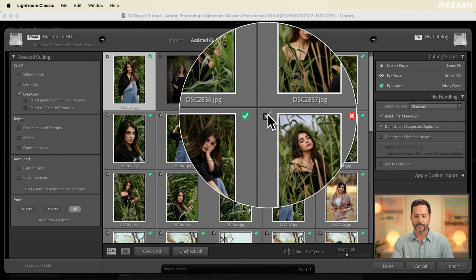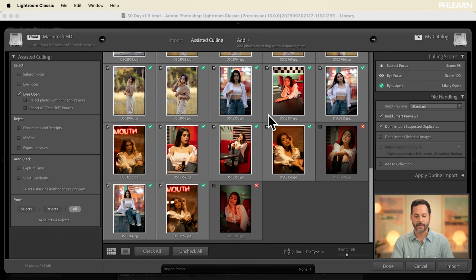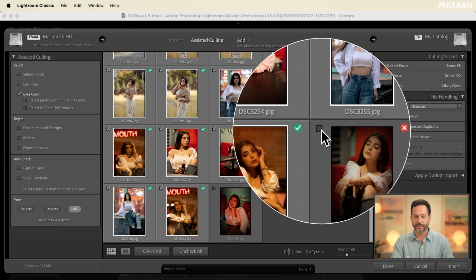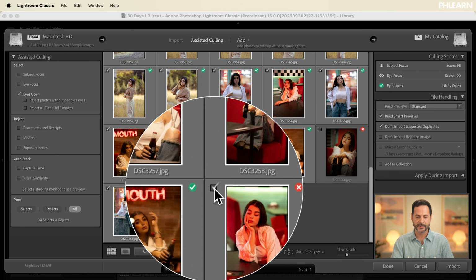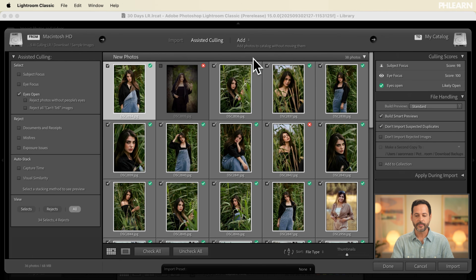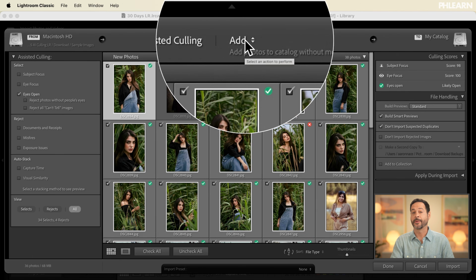This one had a red X, but remember we decided we do want to import that one. This one down here had a red X and we're okay not importing it. And this one had a red X. And you know what? I like that one, so let's include that one too. Okay. Now, in this case, we're going to choose how we'd like to import these.